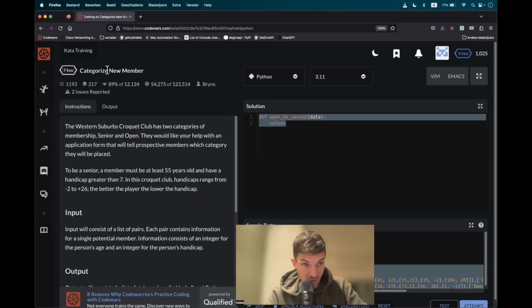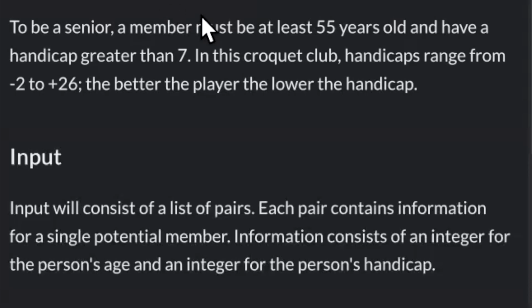This cat is called Categorize new member, and they've called for our help. Well, for what? Well, to create a function that will serve as an application form, and it should tell prospective members in which category they will be placed. To be a senior, a member must be at least 55 years old and have a handicap greater than 7.